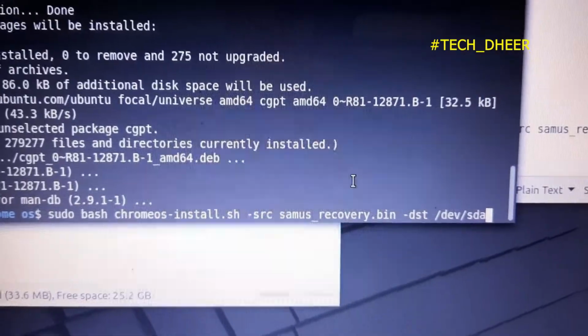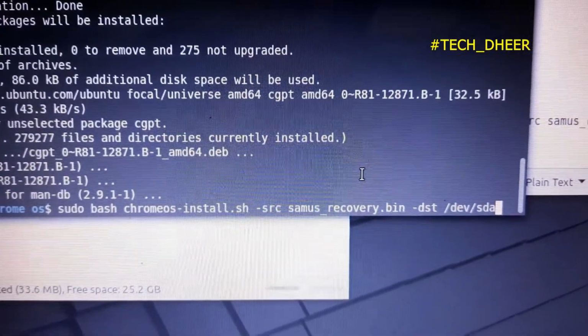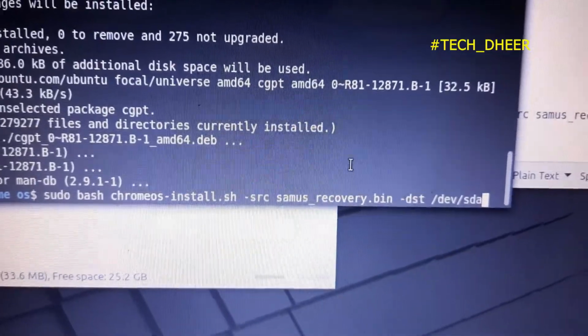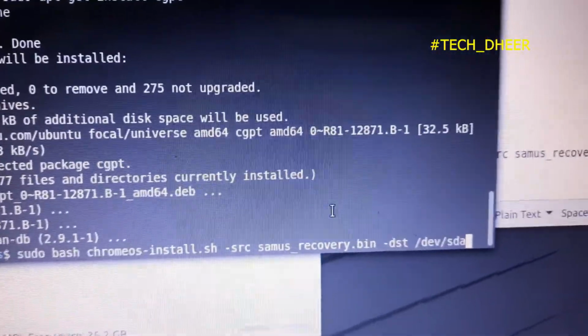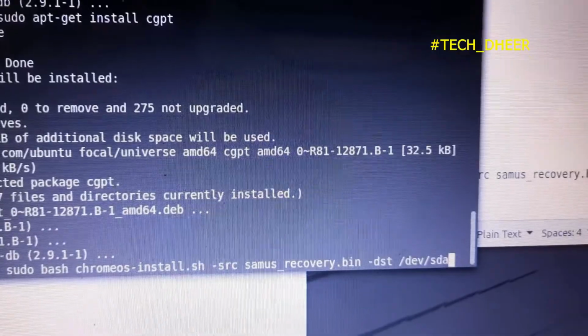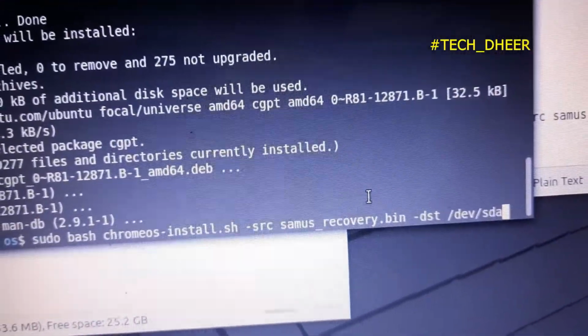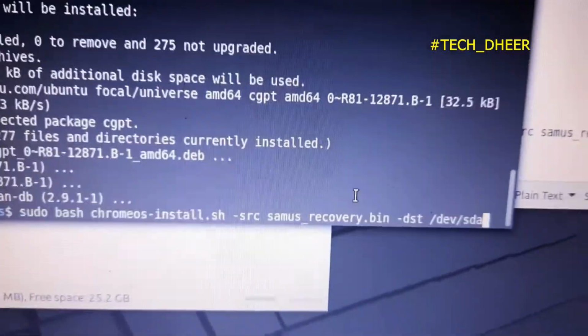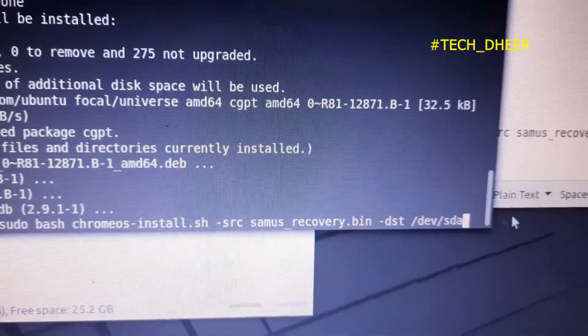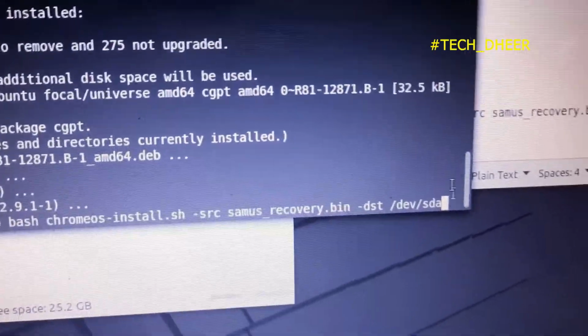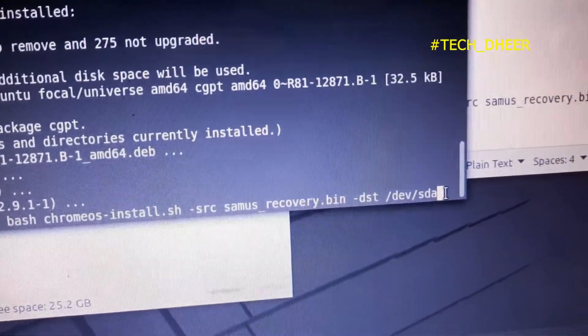Then after .bin space -dst, which is the destination, space, and then the name of the drive, like I showed you in GParted. For me it's /dev/sda. For you it may be different, so just write that over here. It should be /dev/sda. It's only that much.